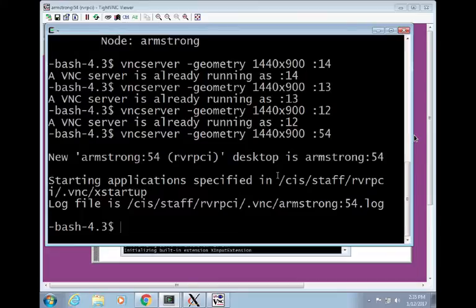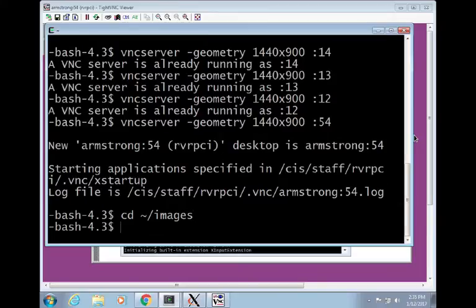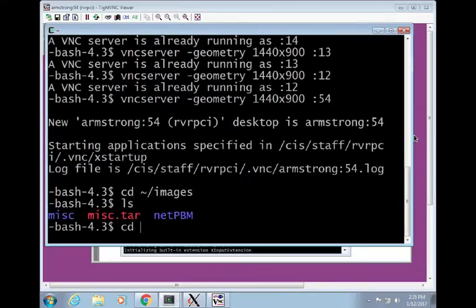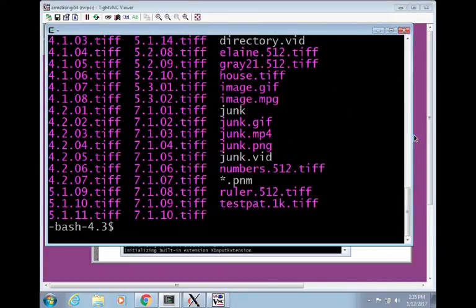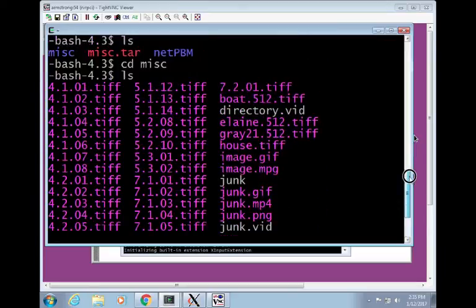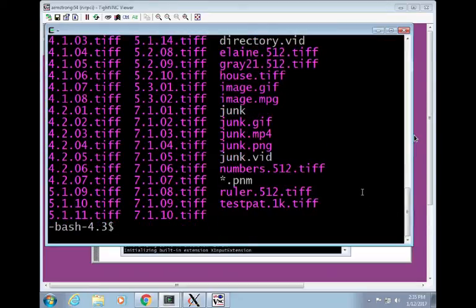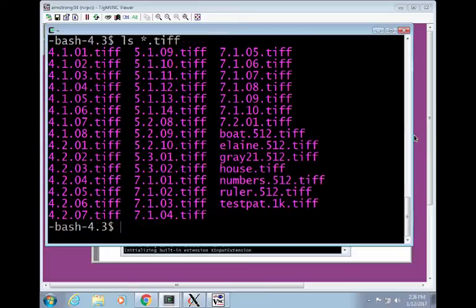So what I'm going to do now is cd into that area. cd tilde is my home directory. I'm going to images, misc, okay. And that's all the files. Now, some of you are actually using regular expressions. Some of you may have seen the following, where you would say ls star.tiff, which means show me everything that has the extension tiff on it.